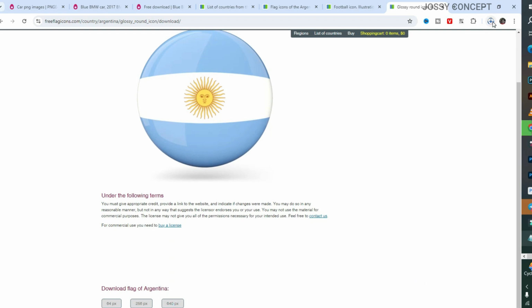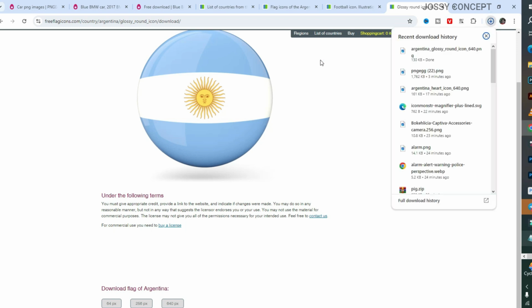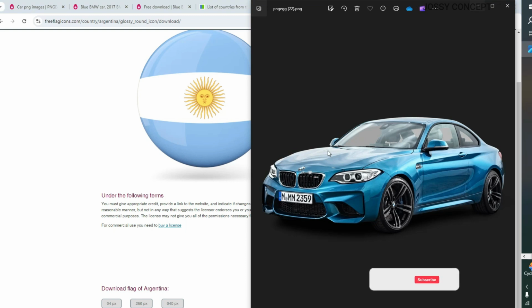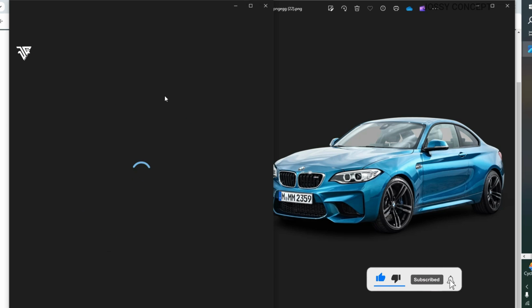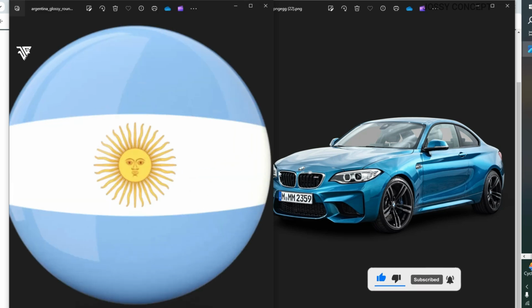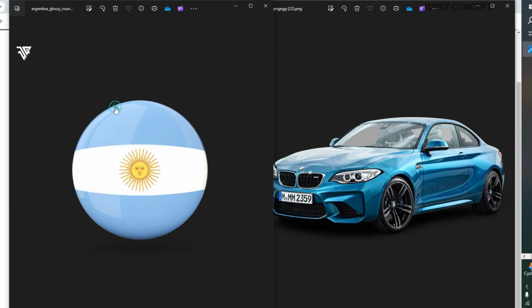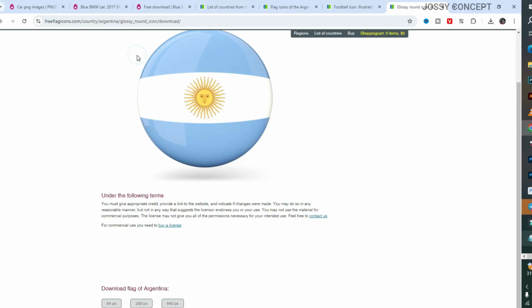It's downloading. Yeah, you can see it's done downloading. Let's wait for it to load. This is the image we downloaded, the icon. You can see it's actually amazing. You can download different styles you want on the website.